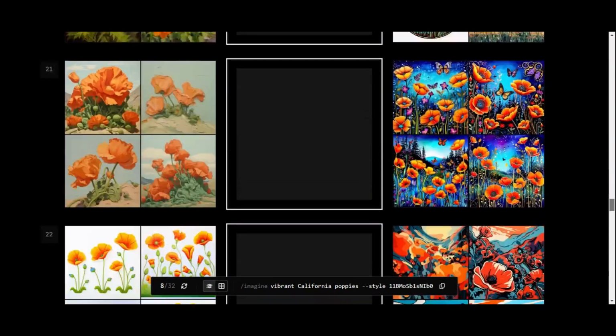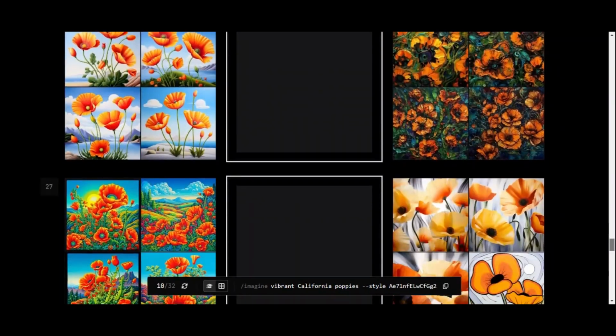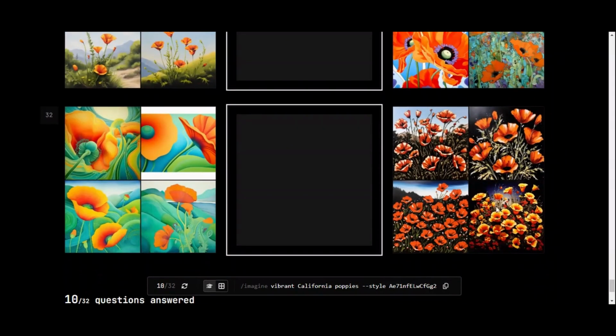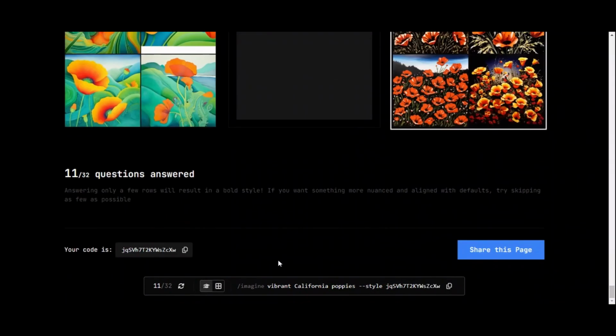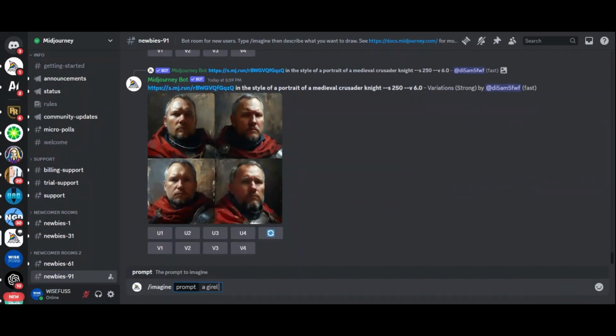So, you have made your choices. You have got your style code. Now what? This code represents your personal artistic fingerprint. Apply it to any prompt and watch the magic happen. But remember, each choice tweaks the code, creating a unique visual journey every time. Share codes, experiment, and get ready to witness how your images transform.